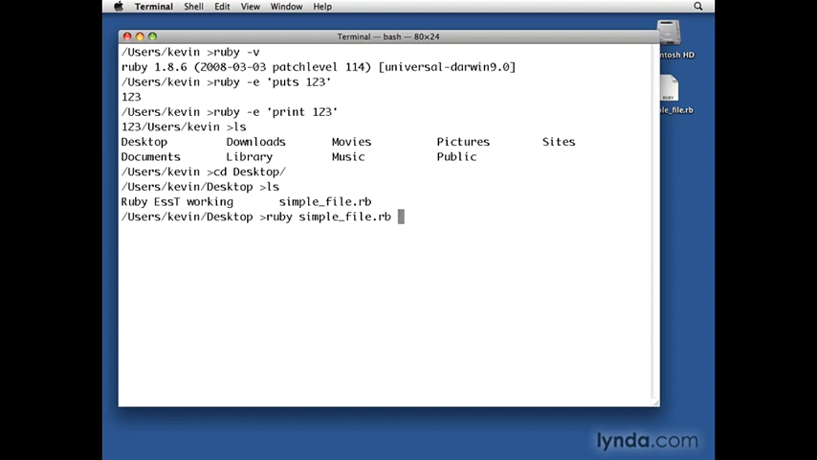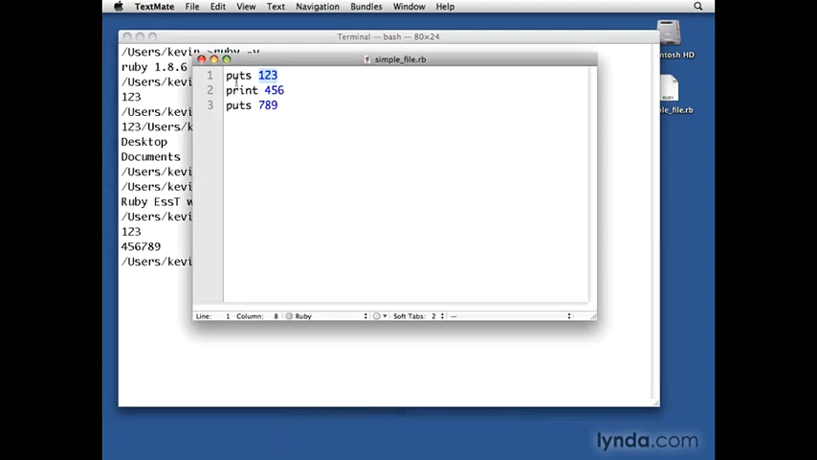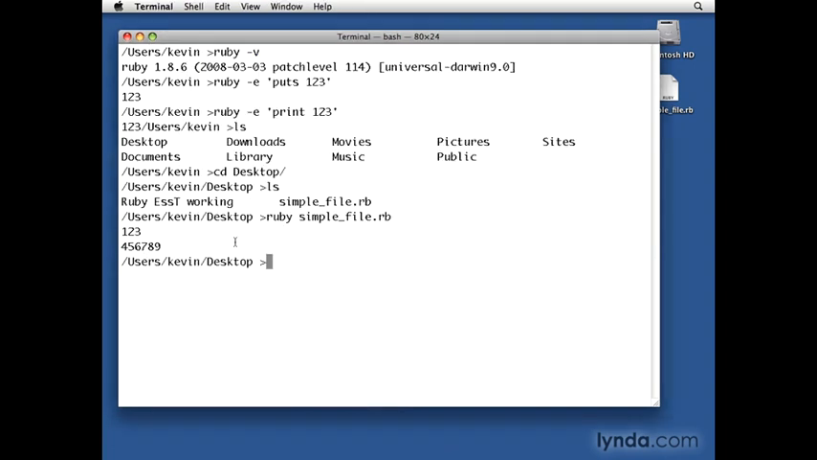So Ruby simple file, let's run it and look what it output. 1, 2, 3, and then 4, 5, 6, 7, 8, 9. Now notice if we go back that we used puts here, print here, and puts here, and you'll see the effect of not having that line return between the 6 and the 7. So that's all there is to being able to run a Ruby file.